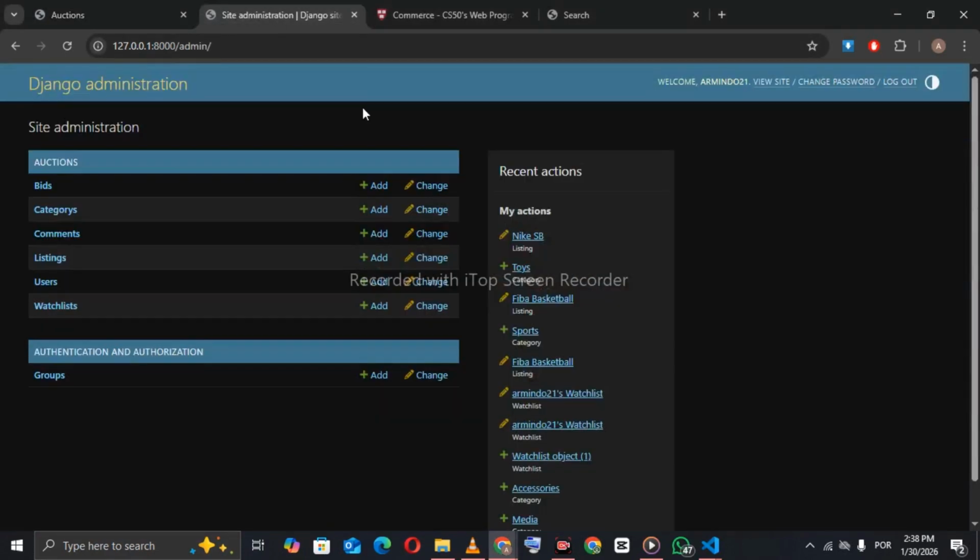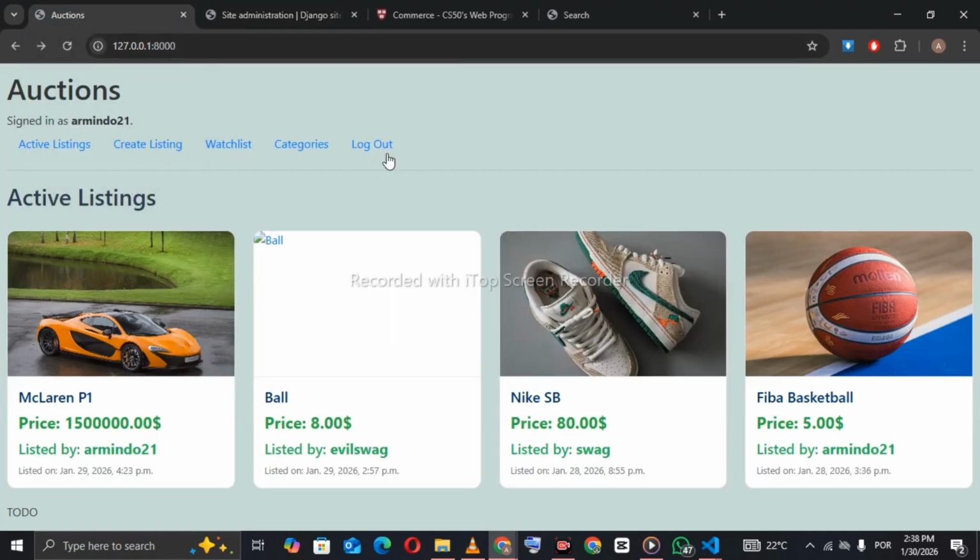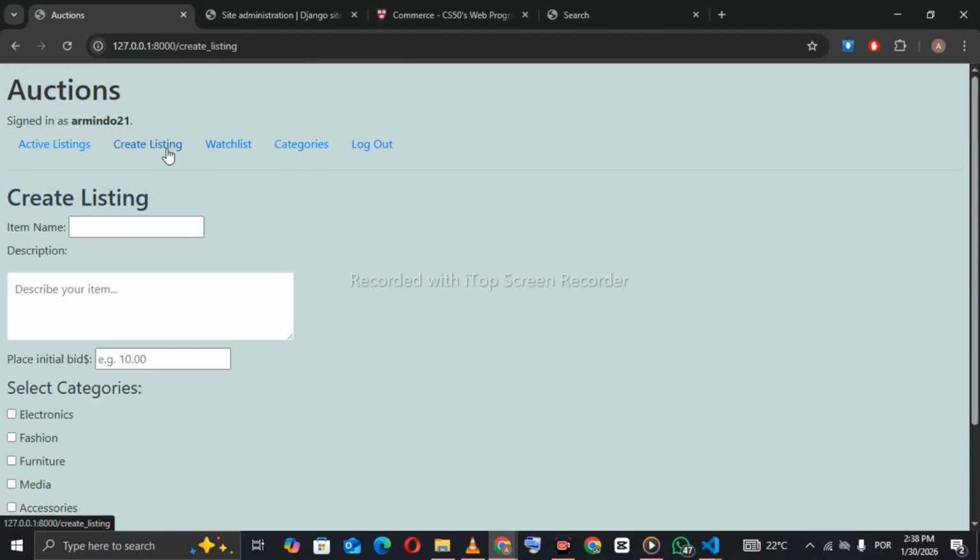Starting off by just showing the models that are created. We have the bids, we have the categories, we have the comments, we have the listings, and we have users and watchlist. I'll cover more of that later on. And we can create a listing.